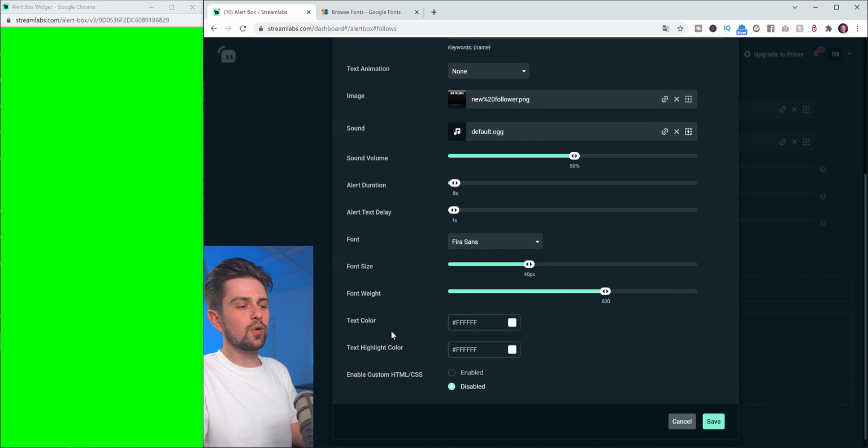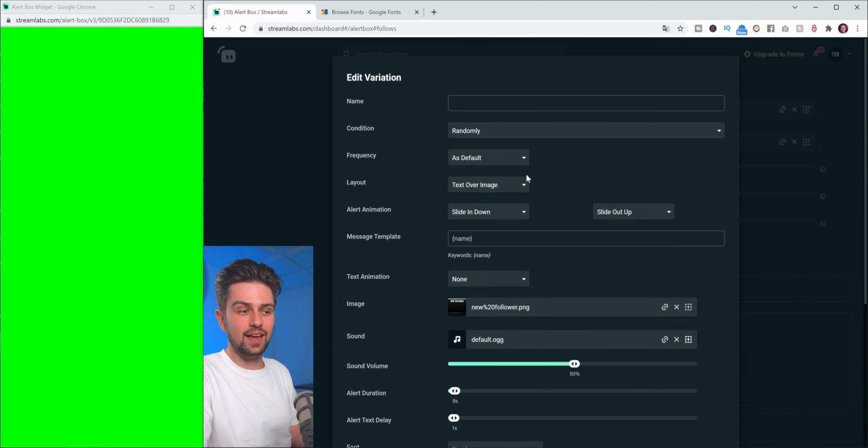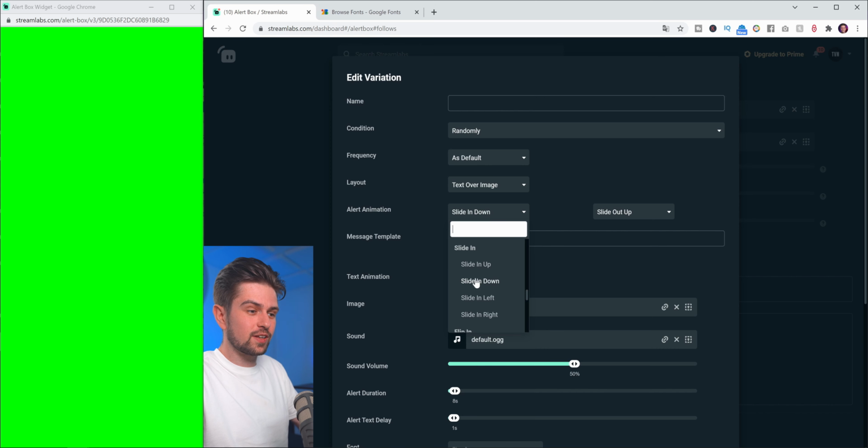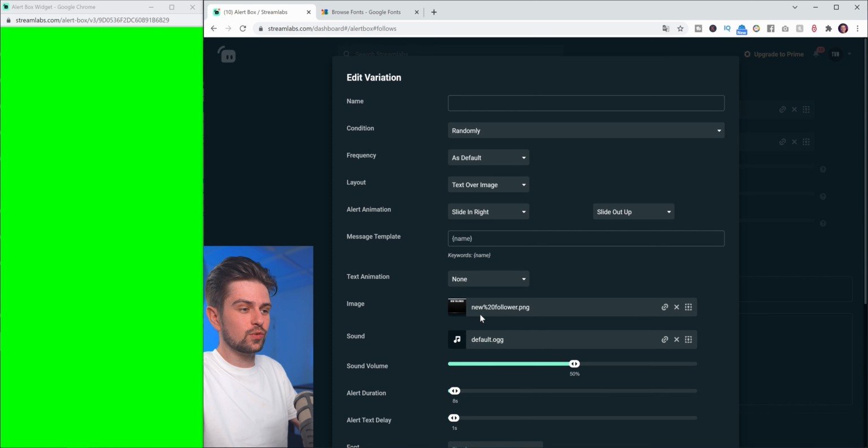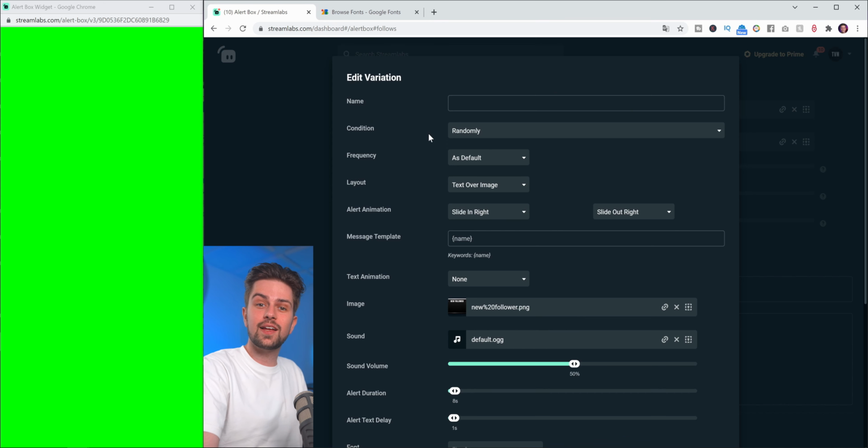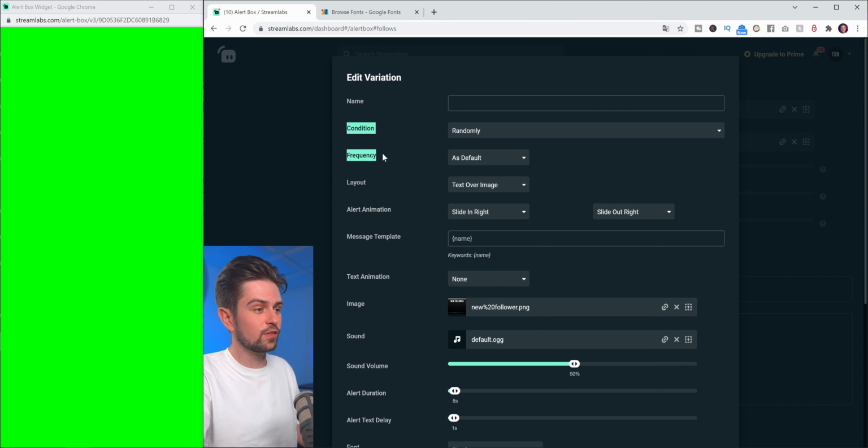So then you will get a pop-up, and these are just the same settings as we used for the alert we just set up. However, something you could change is the alert animation. Instead of sliding down, you can say slide in right, and then instead of slide out up, you can say slide out right. Now, besides changing this here, you want to go to the top here because that's the most important thing about these alert variations.